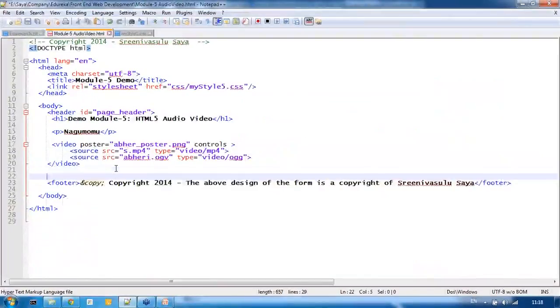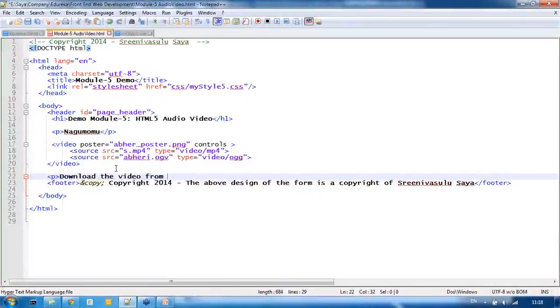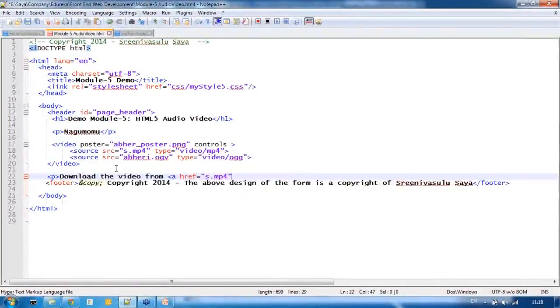Let's say here I would say P, download the video from here. Okay, then you should give an anchor tag and href, and then you should give the URL where it is present, the mp4 file, and then close the anchor tag and close the paragraph tag.